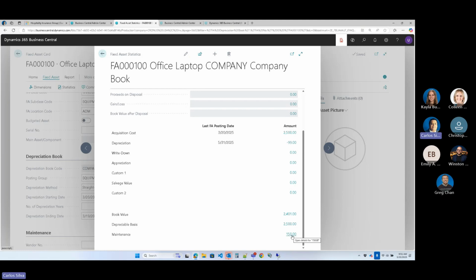So you can understand, hey, maybe there's more maintenance costs than the initial value of the laptop, and maybe it's time to replace that laptop. So that's where you would make some analysis on that fixed asset to determine whether it was a good investment, or the ROI on it.